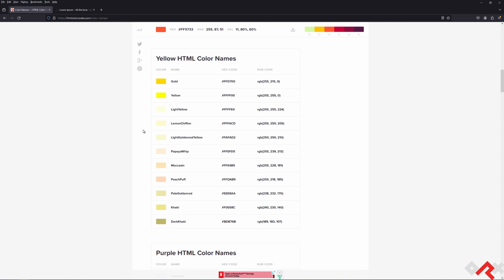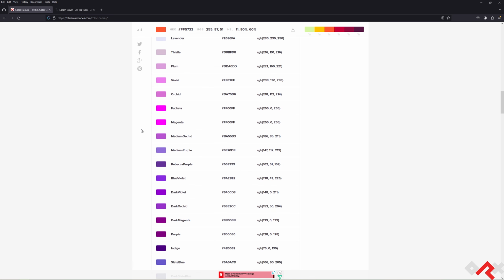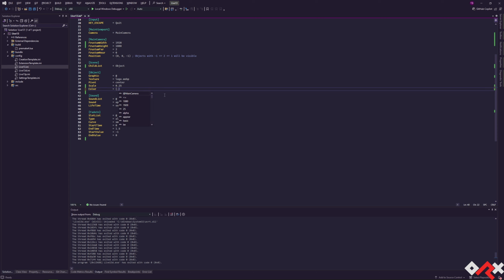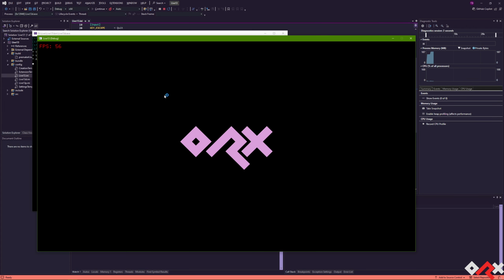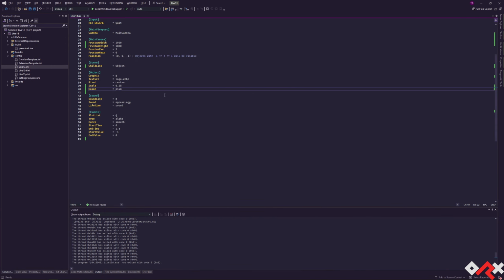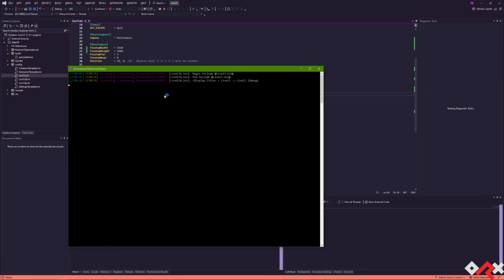So if we were to want to use something like plum, if I come back here and I type plum, we get a plum color. And also it works, as you can see, in lowercase. You cannot do just any kind of case. You can have camel case. Camel case will work.